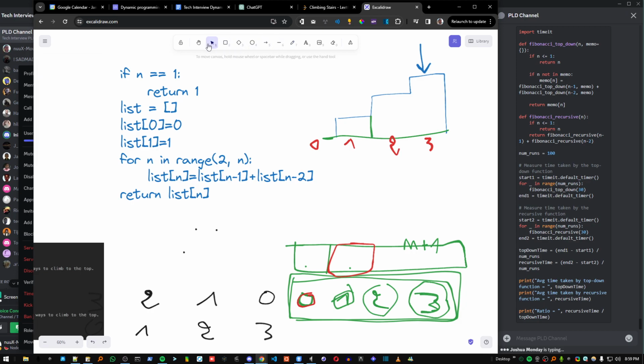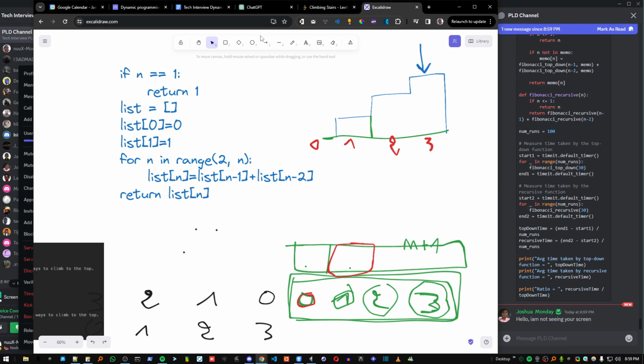What I don't know is whether the index is really going to work, because at the end of the day we have 4 items here, so we are going to go from range 2 to n plus 1, since we already have 4 items in the list. If it doesn't work and we have an index error, then we go from range 2 to n plus 1.